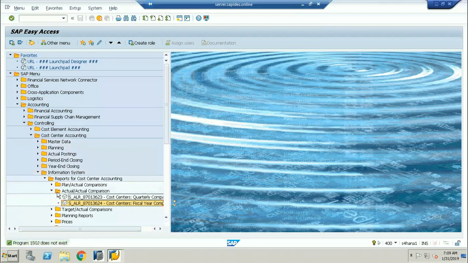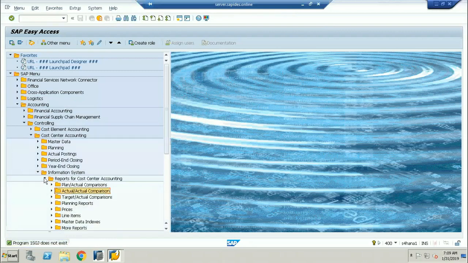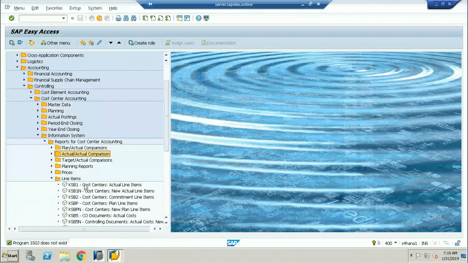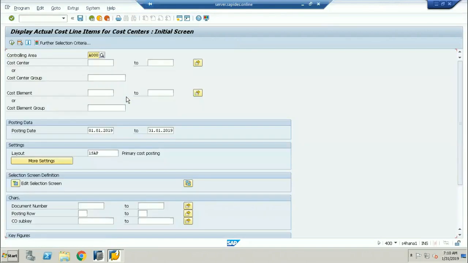Okay, they are not activated. One second. KSB1. I'm going to the cost center reports. Now, which cost center? This is the controlling area. I'm giving the cost center now. Which date to which date do you want to see the cost center balances? I'm giving the dates.